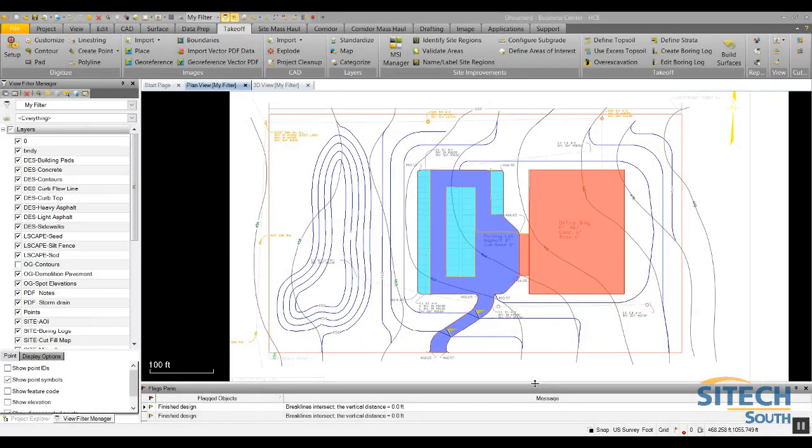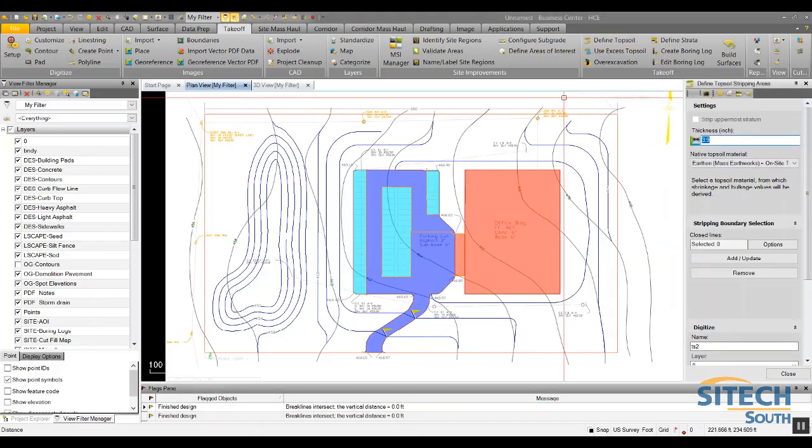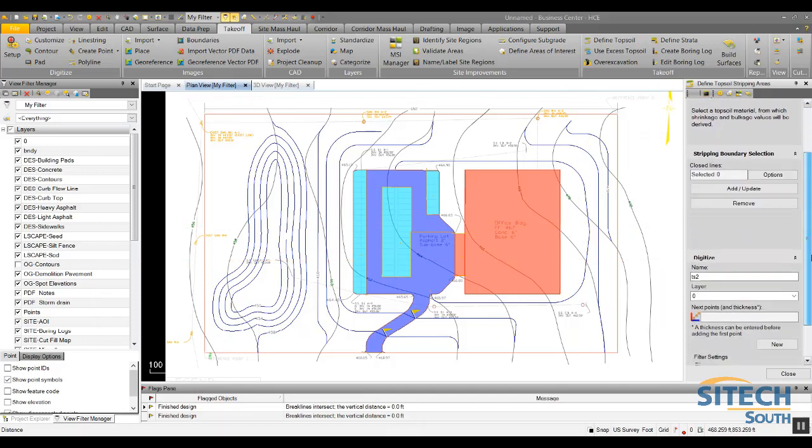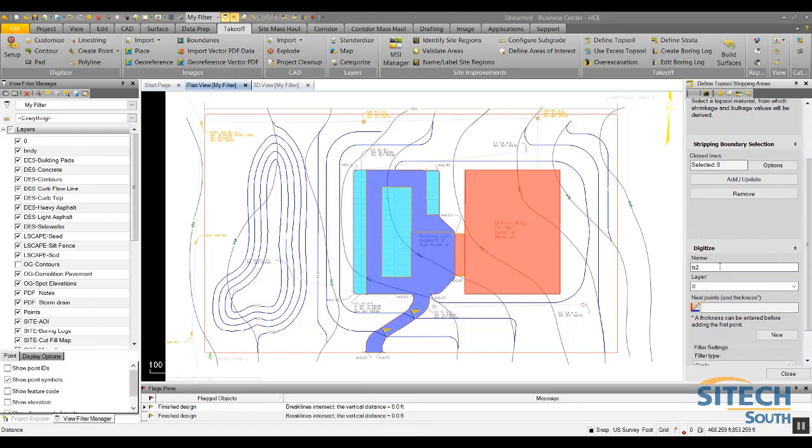My next step is going to be defining my topsoil. So in the takeoff ribbon, if I come up here and click on define topsoil, I can start working on topsoil. So if I had a boundary, I could just put in my inches, click on the line, and then hit add or update. But since I don't have one, I come down here to digitize, and I'm going to call it TS for topsoil stripping.